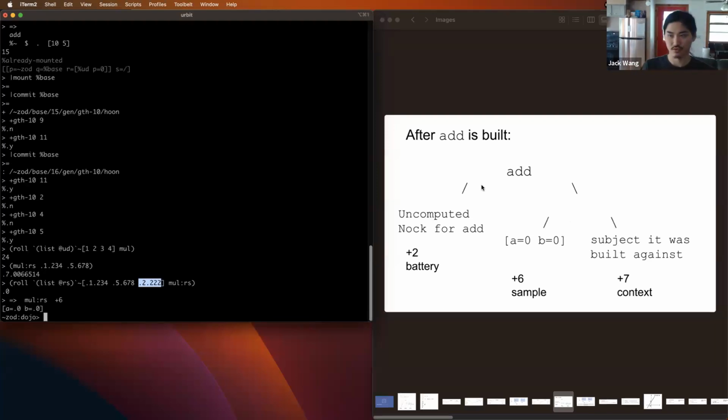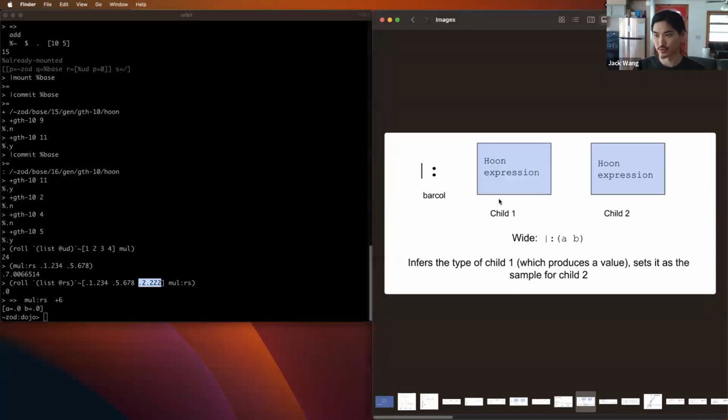We can use this rune called bar col. So it works like this. The first child of bar col, so this is similar to bar tis, but it's a little different. The first child is going to be a Hoon expression, which reduces to a value. And the second child is going to be a Hoon expression, which is going to go in the buc arm of a door. So this is like a gate, except this is different. What it does is it infers the type of the first one. So it tries to tell what the type is, sets the value of this as a sample, and then says the gate has to take that type.